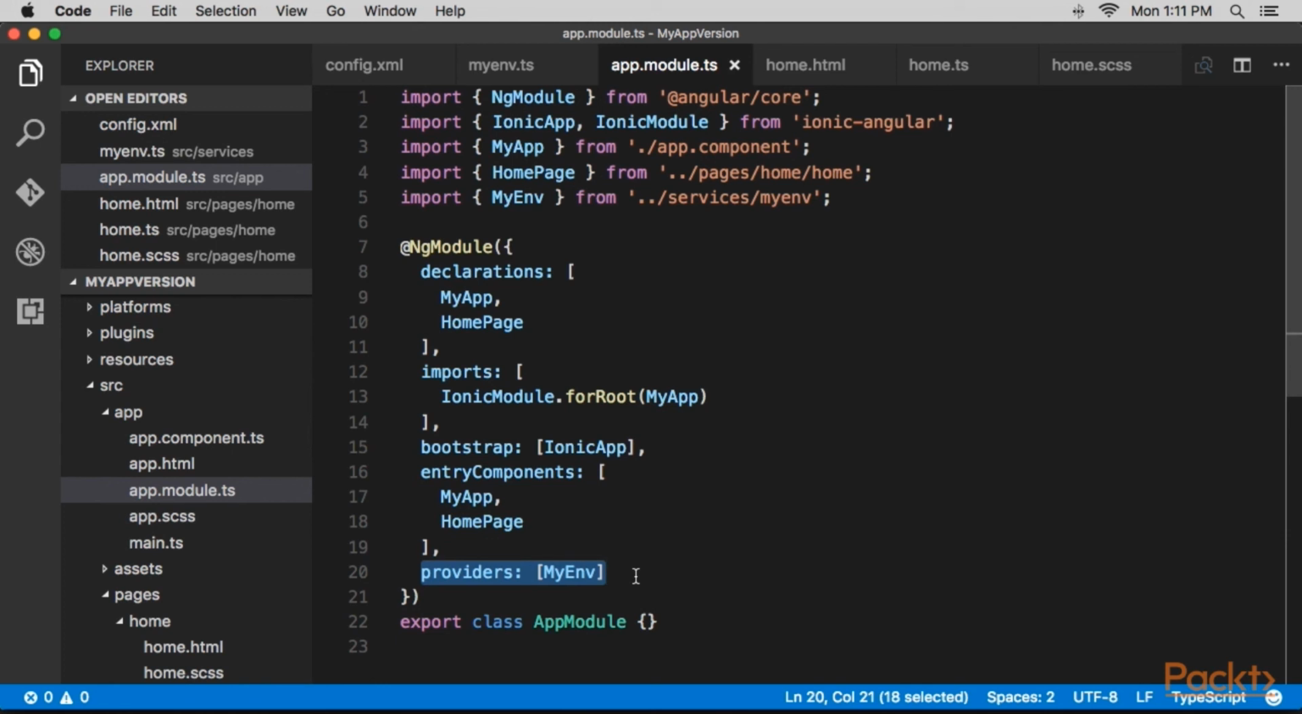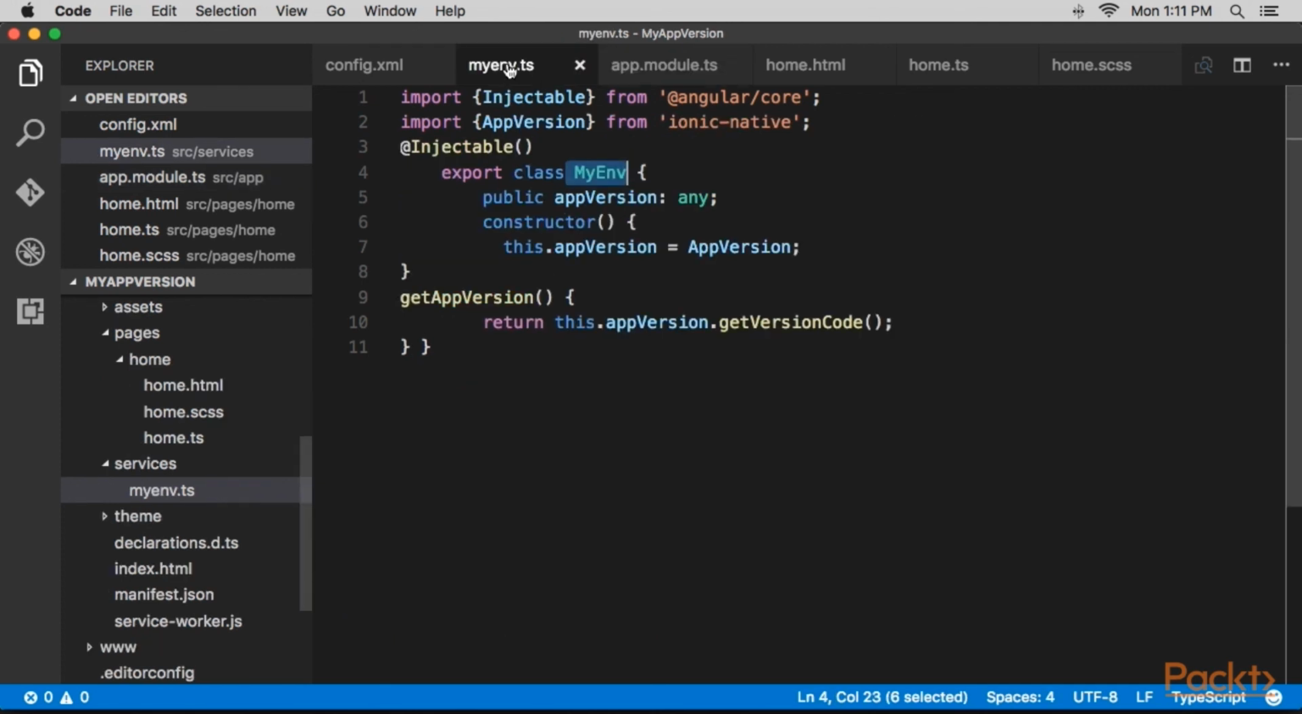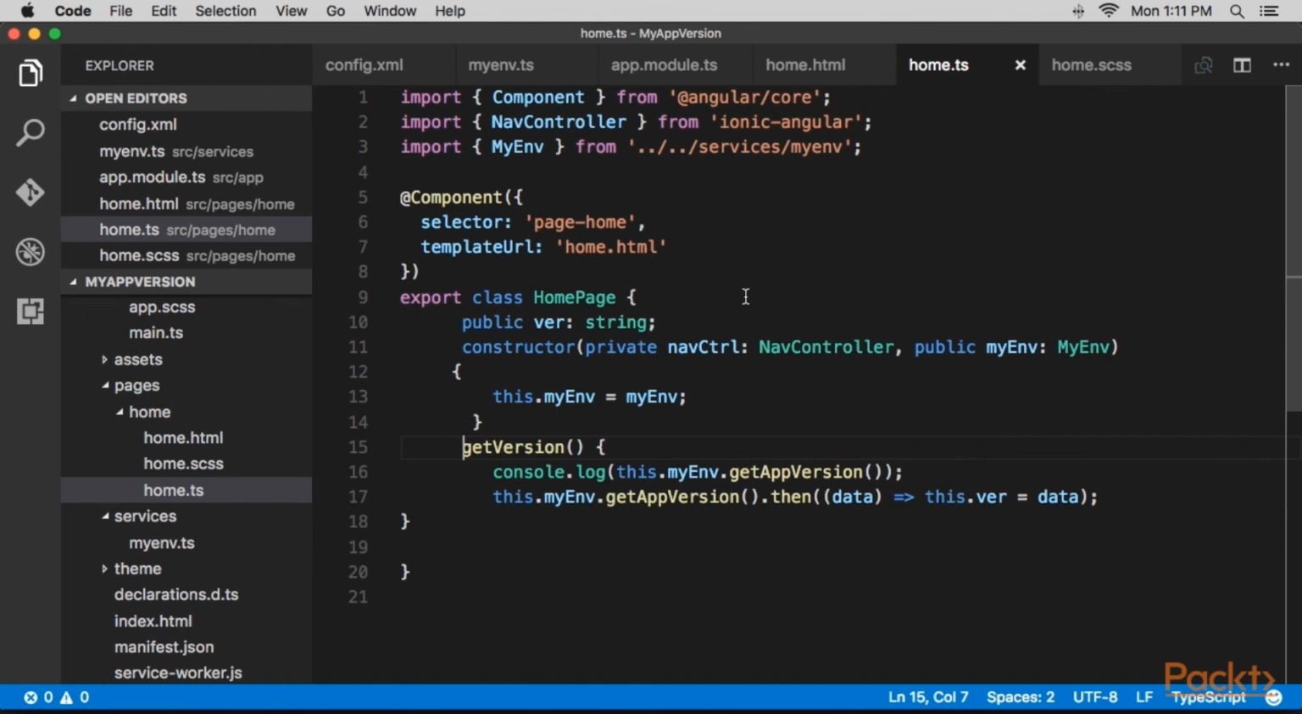Observe this code. Since all the app version methods are based on promises, you should return the entire object as a promise. Let's take a look at the getAppVersion method in the myenv.ts file. Then, in your page files, such as home.ts, you should call the getAppVersion method as shown, and use the .then method to get the result.